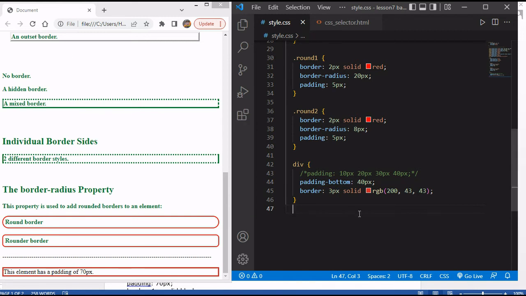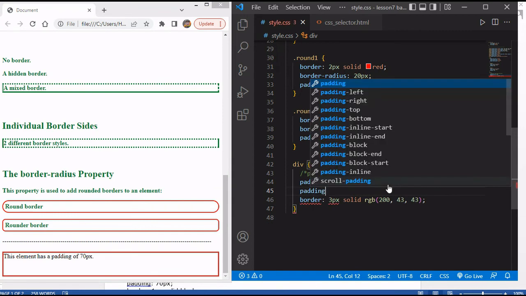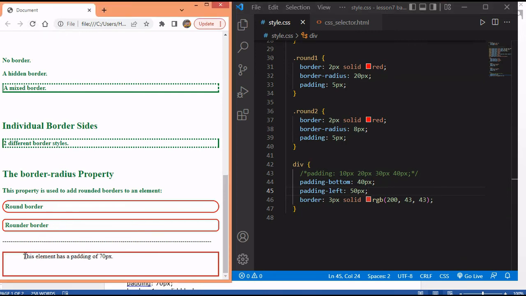So here I'm saying that the gap between here and the bottom border would be 40. Just refresh after you put this code. You see the bottom side from here to here has changed to 40. Also, if you want the left side, you can just write padding left 50 pixels, for example. I refreshed and it moved from here to here. It makes the gap 50 pixels. So I hope you now understand how you can manipulate padding.